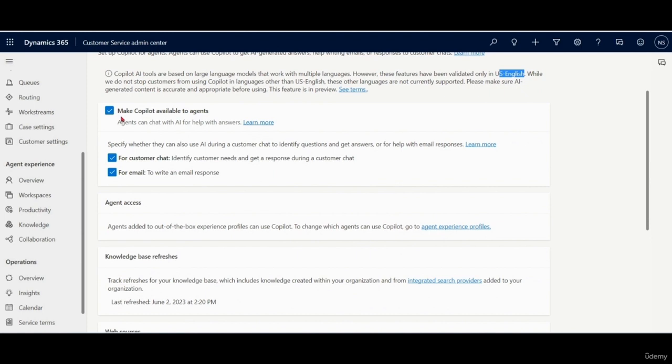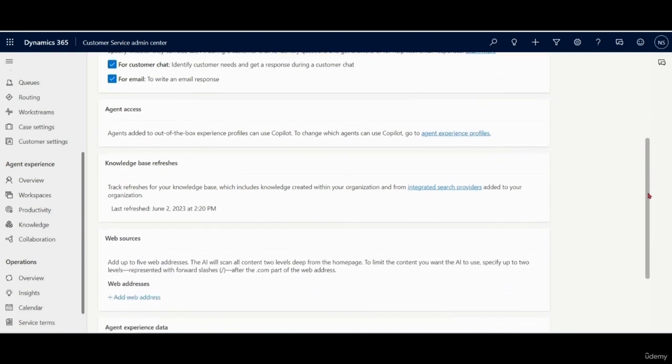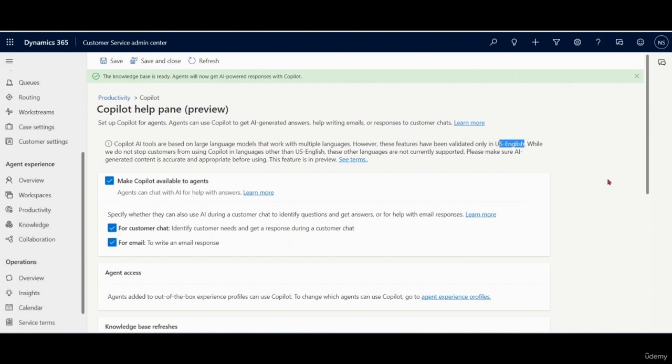Click this option, make Copilot available to agents. Also click for customer chat and for email. Once you enable these options, Copilot is available to agents.